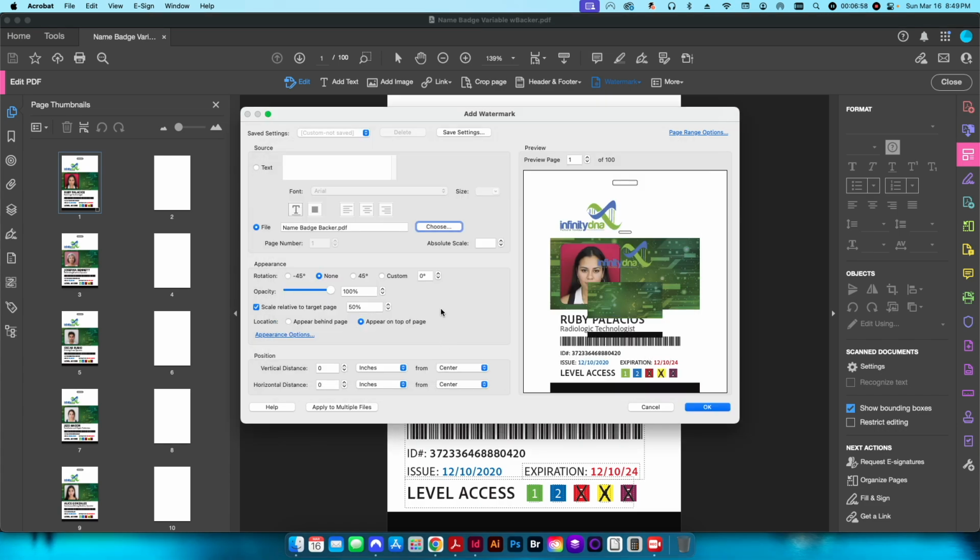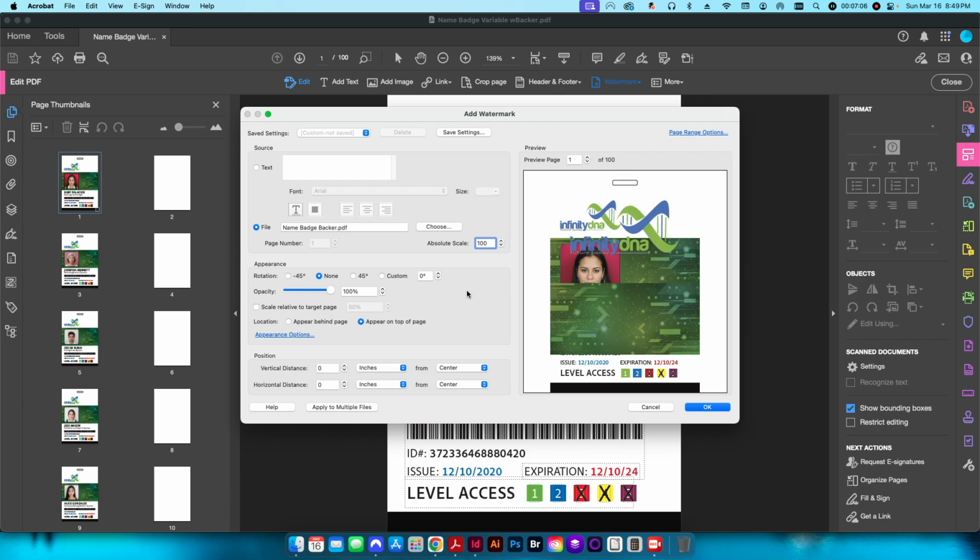I'll click Open. I want to make sure that you can see right now the scale is too small, so I want to go absolute scale of 100. That way it's going to go ahead and place it perfectly 100% just like the size that it already exists. This part here doesn't really matter for this application, but as you can see right now, if I scroll through, it's just inserting that backer into every single page.